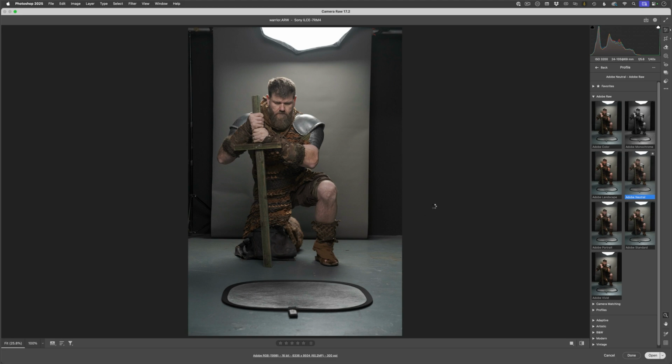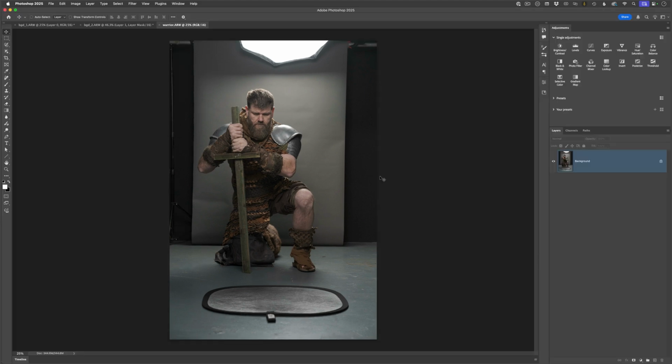I'll click on open. That brings it into Photoshop and I need to do a cutout. There are lots of ways that I could do the cutout. I could spend ages going through this to get all the fine hairs and everything. I don't do that now. I use new technology to do that for me.